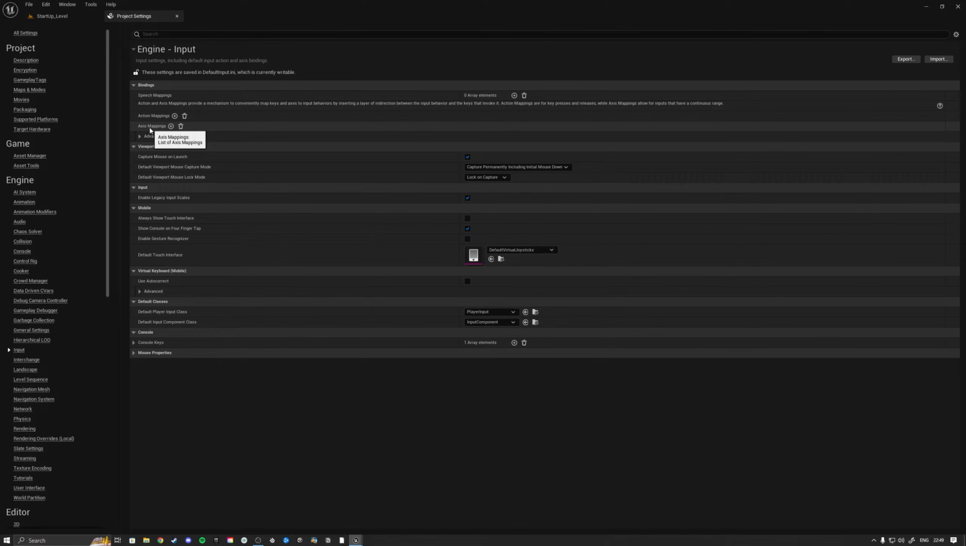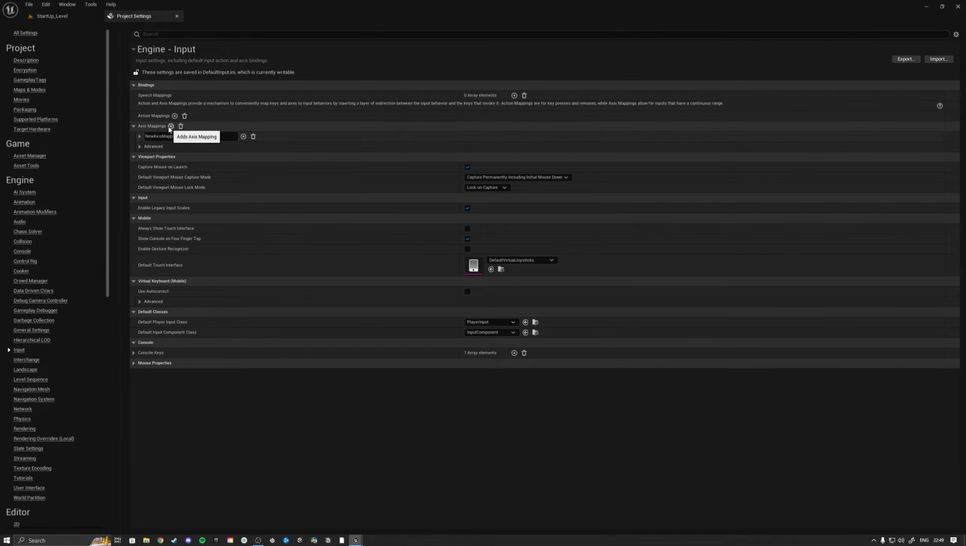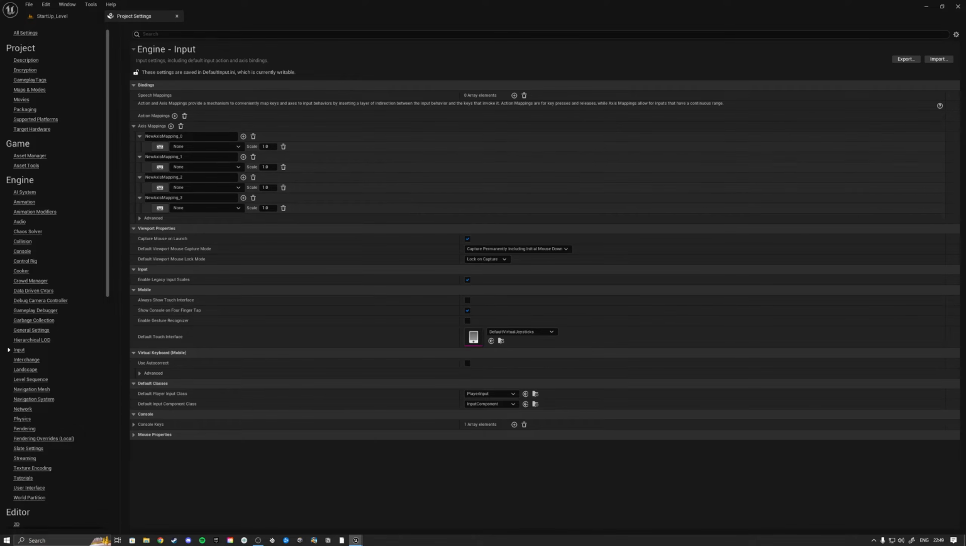So the first thing we're gonna do is add some axis mappings here. If we open this up, then we're gonna add ourselves 4 axis mappings. And the first one, we're going to call it look up and down with the mouse.